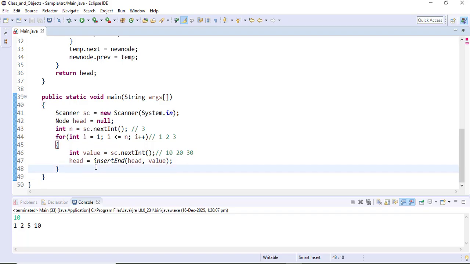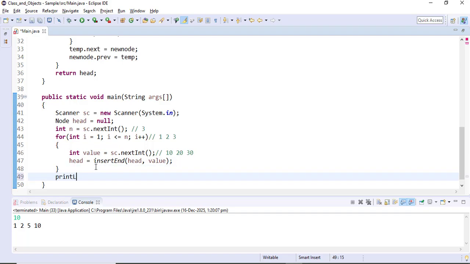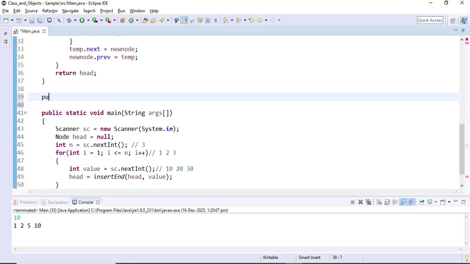Now let me print the linked list. So I'll call a method called print list and pass head. Let me define the method: public static void print list, with the parameter head.